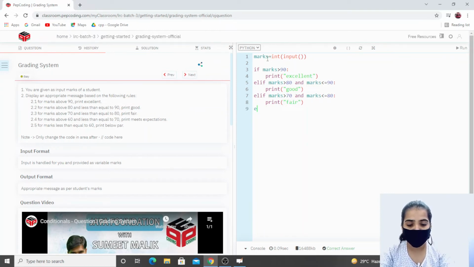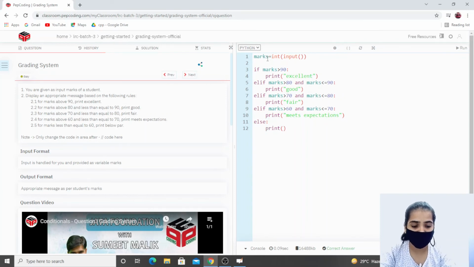The fourth condition is if the marks are greater than 60 and marks less than or equal to 70, print meets expectations. Now, the last condition is if the marks are less than or equal to 60, print below par. So we will try to print that in our else block, below par.